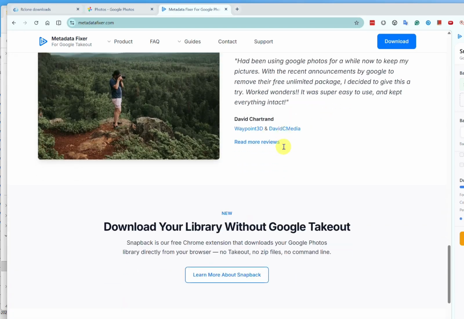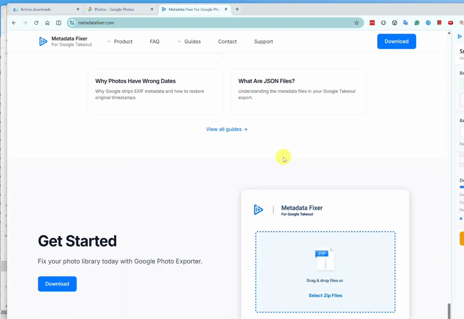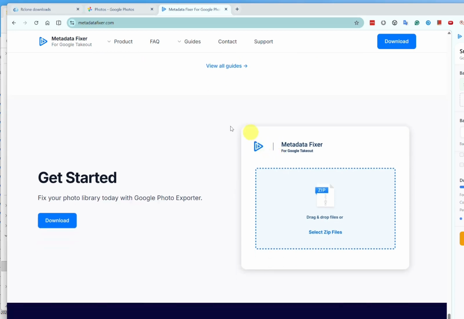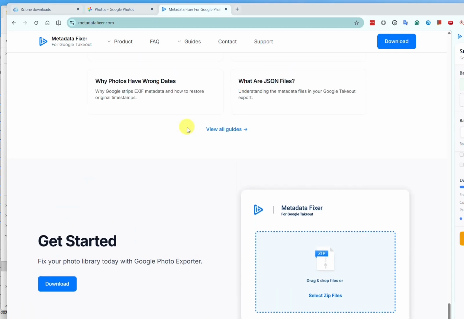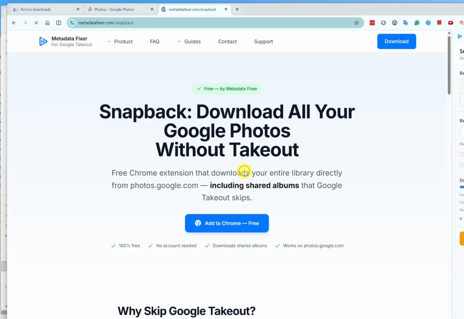I haven't used it, so I can't vouch that it works well, but they have another product that I was trying to use, which allows you to download all of your photos without using Google Takeout, and it's called Snapback. This one here, it's new, and it comes in the form of a Chrome extension, and you can click here, and that's just /Snapback to get information about that.